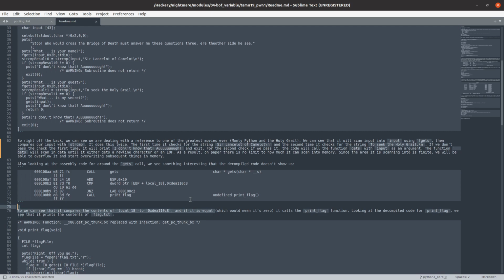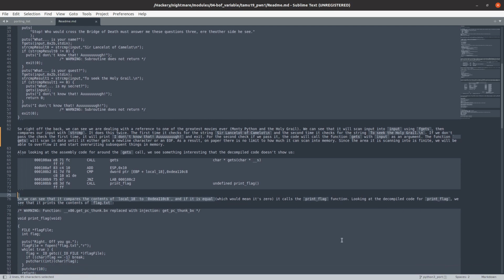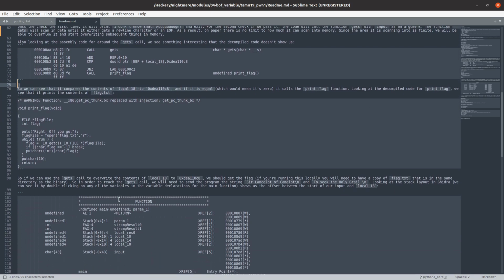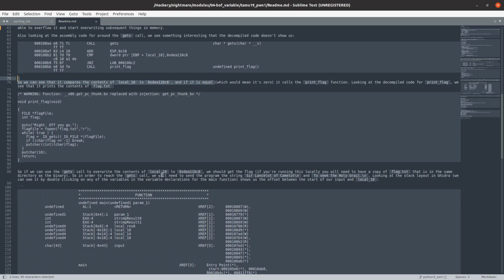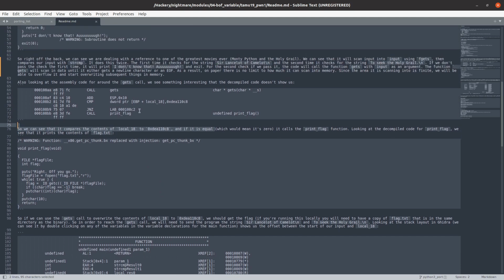the compare instruction effectively just subtracts one value from the other. If it calls the print flag function, and we look at the decompiled code for print flag, we see that it just prints the contents of flag.txt. Okay, cool. So effectively, if the local 18 variable is equal to this hex value, it will print the flag, and we can do that using the gets buffer overflow.